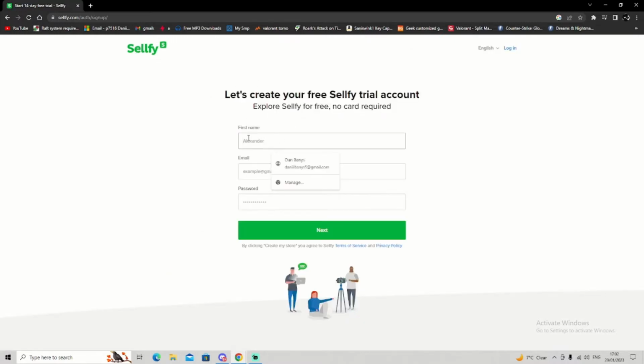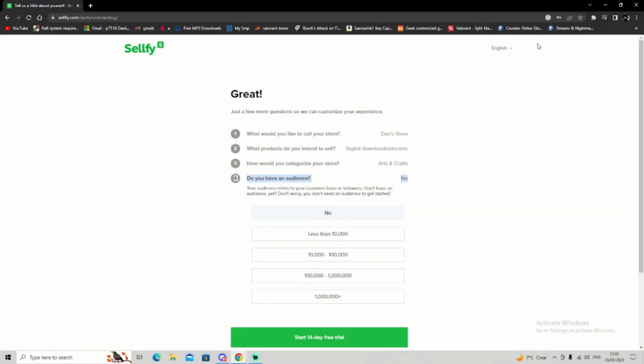And then here I'm just going to enter my details like my first name, my email and my password. This is how you create an account. Then once you've logged in, you're going to see this page here. Here you're going to give a couple details about what you want to sell, how you want to sell it, and just your audience and what in general you're going to sell. Then you can press start 14-day trial.